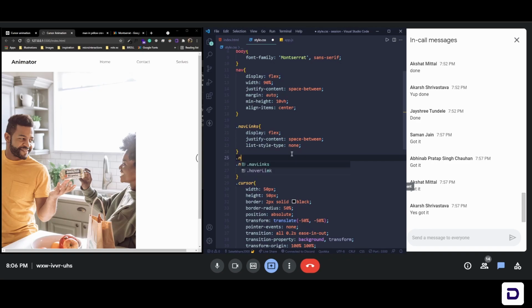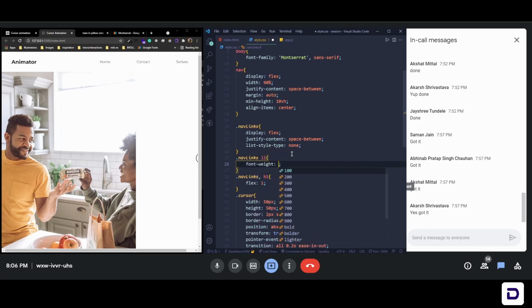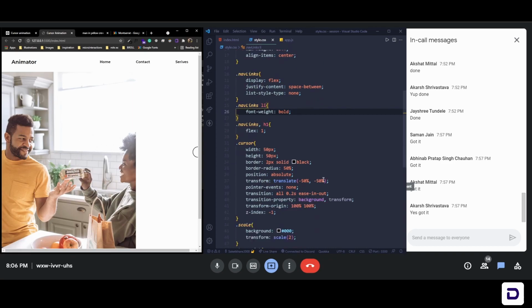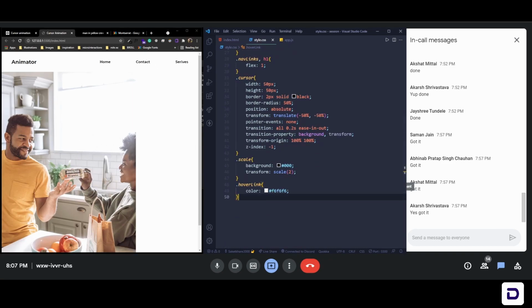So the nav links and li, font weight is bold, let's say bold. Now it looks better. So if I go over here, everything works fine and the color also changes, but we have a few more issues with it. Right now the cursor is down -1, so we have to add position relative to this image so that it works fine. So we have to select the image here as well.